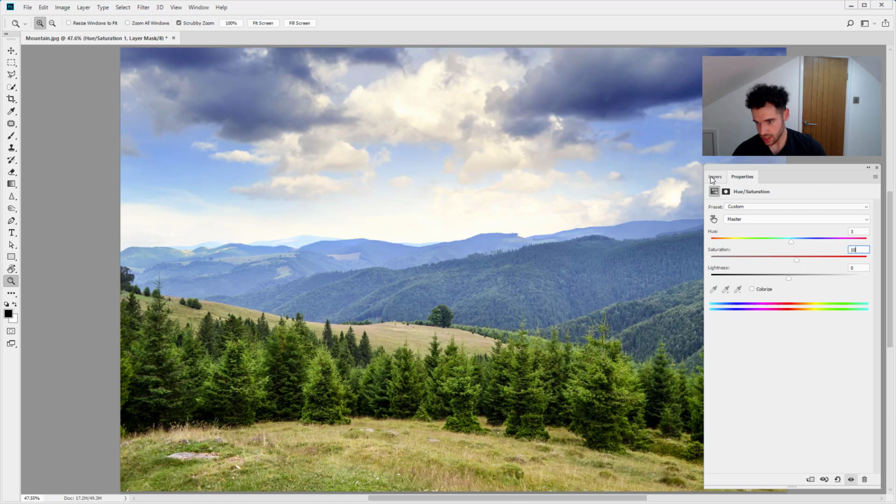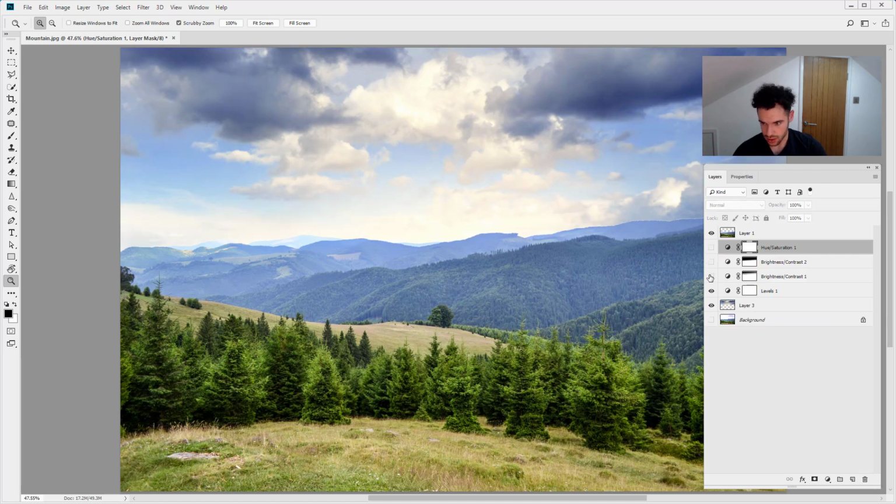That is the adjustment layers. Let's have a quick review. So let's turn them off. So we have levels to adjust the brightness in the highlights and the shadows. Then we've got our first brightness layer, second brightness layer, and then we have the hue and saturation to add some more color in. So that's before and that's after.